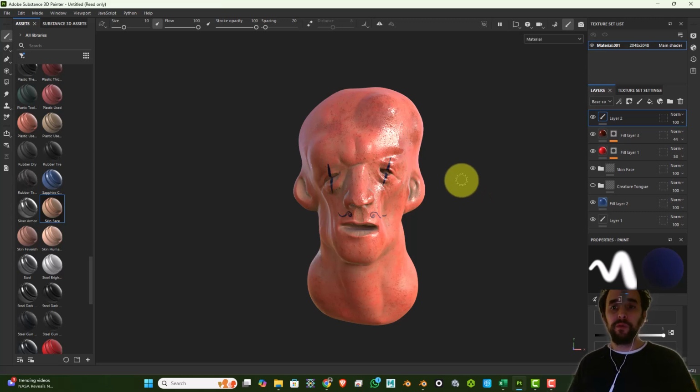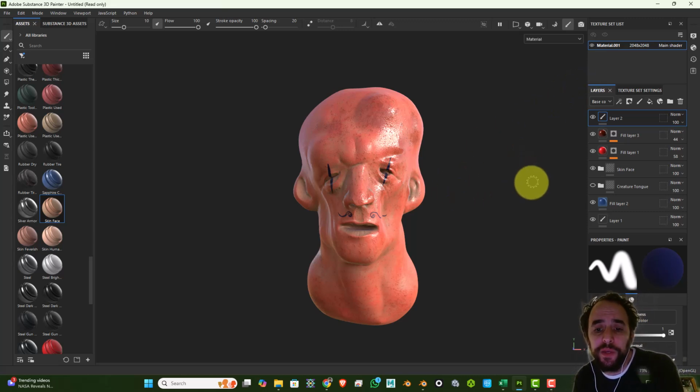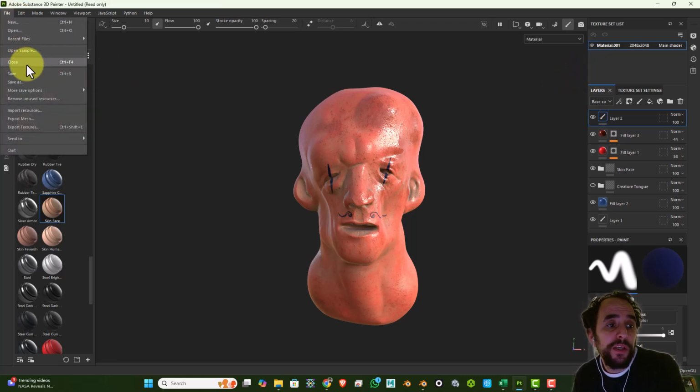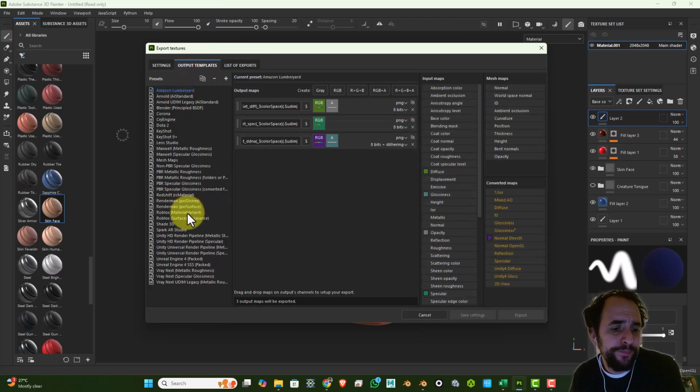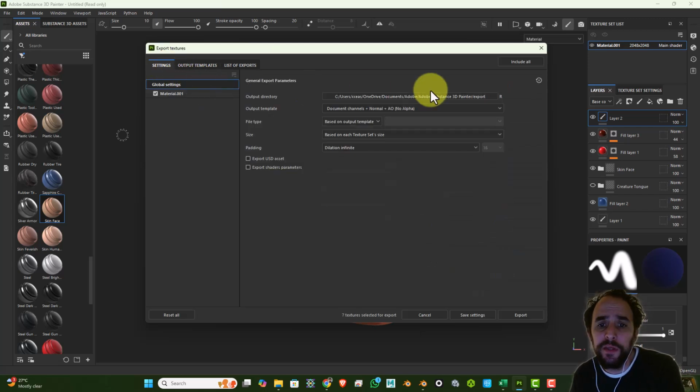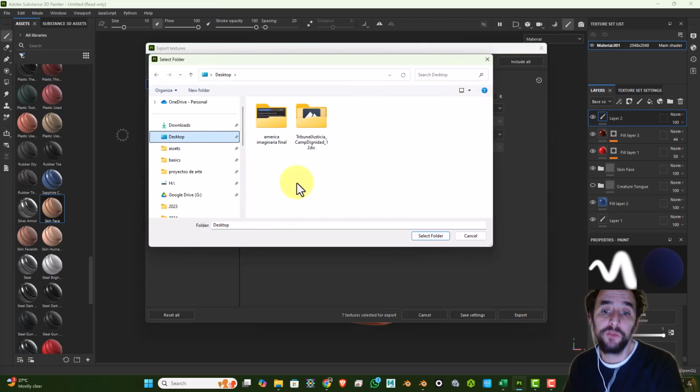So that's a quick view of Substance Painter if you want to use it to paint and create textures too. If you want to export the files, you just have to go to export textures and make sure that you put it in a folder, right? So texture export, document channels. There are some templates for export, a bunch of options, right? But since we're using Blender, just do Blender Principled BSDF, and export it with USD asset and shader parameters. And you make sure that you know where you're exporting it. So I'm exporting it to desktop.